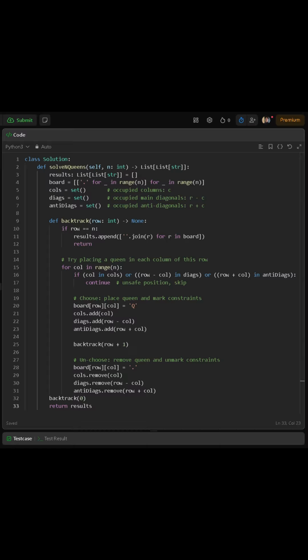When that recursive call returns, we must undo our move so we can try another column in the same row. This is the key backtracking step. We reset the board at the current row and column back to the dot character. We also remove column from cols, remove row minus column from diags, and remove row plus column from anti-diags. Then the loop continues to test the next column.